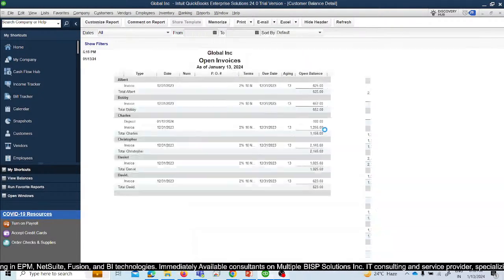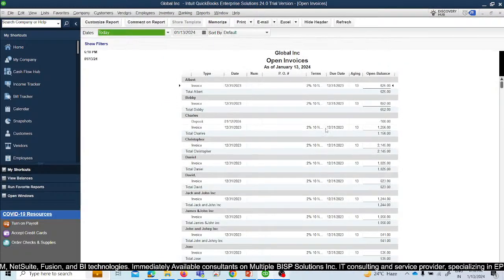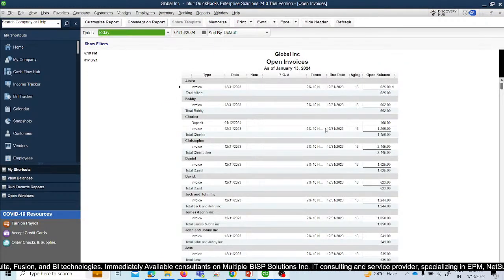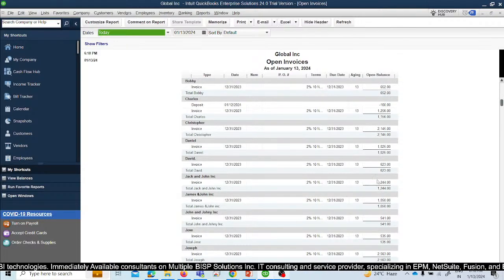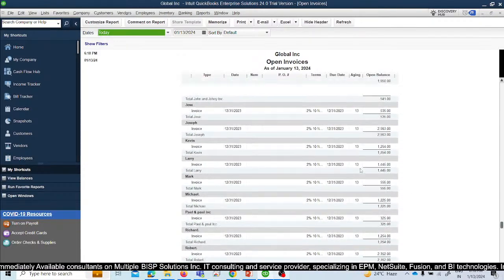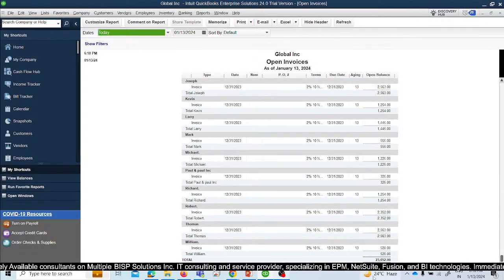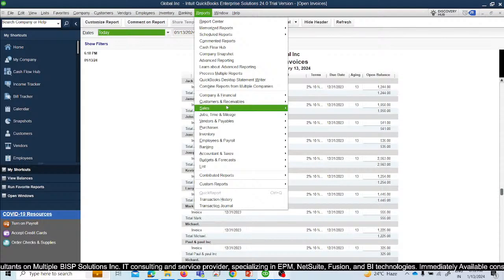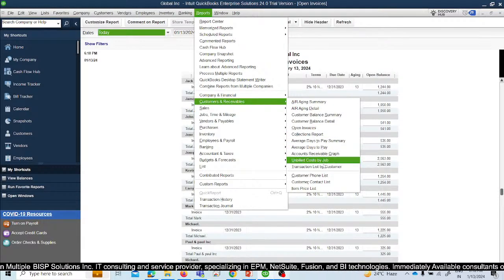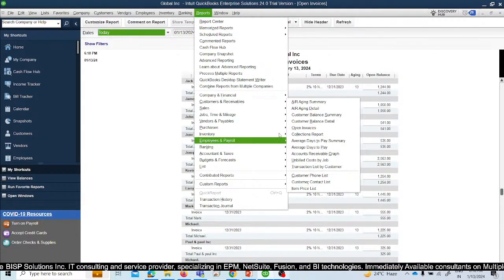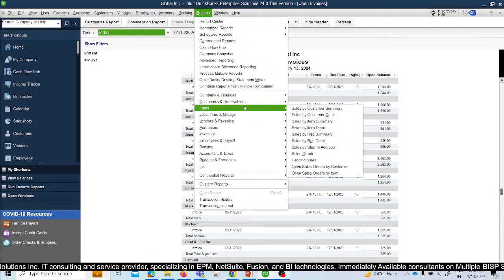Then open invoices. So these are the open invoices which you have to receive from the customer. Okay, so the balance outstanding is $23,652. Okay, so all these reports are related to customer and receivable.